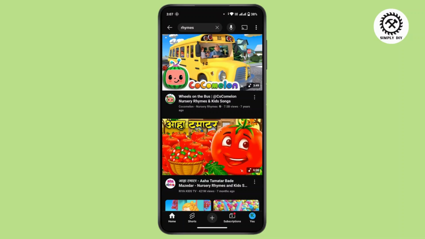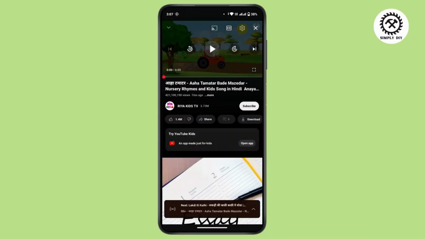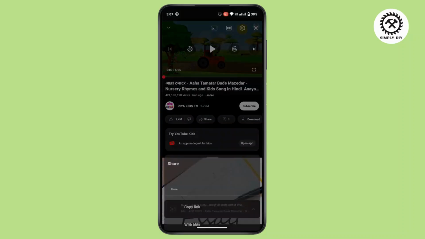First of all, you have to open up YouTube, not YouTube Kids. From YouTube, select the video that you want to add to your YouTube Kids. For example, I have one video right here. So open up the video. Once you open it up, tap on the share button here.